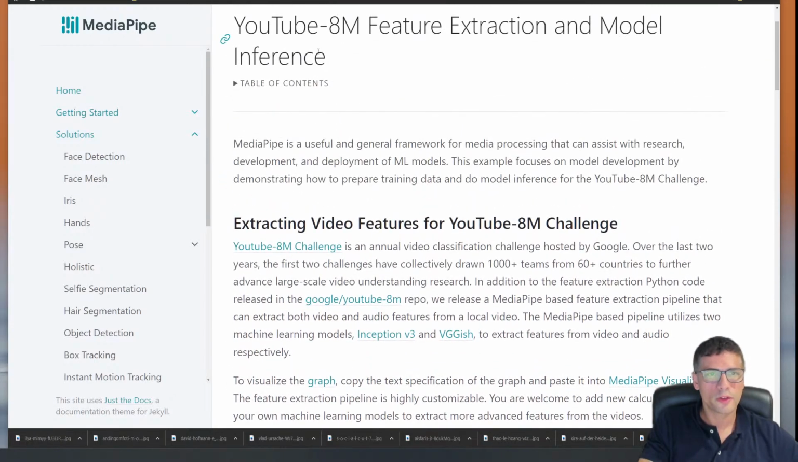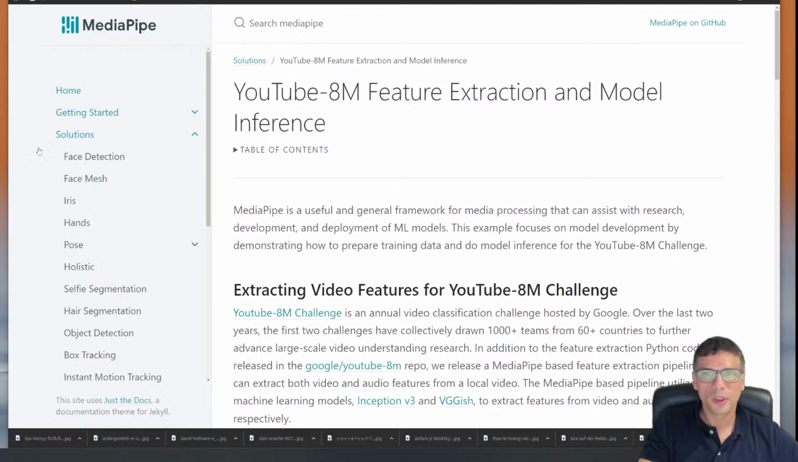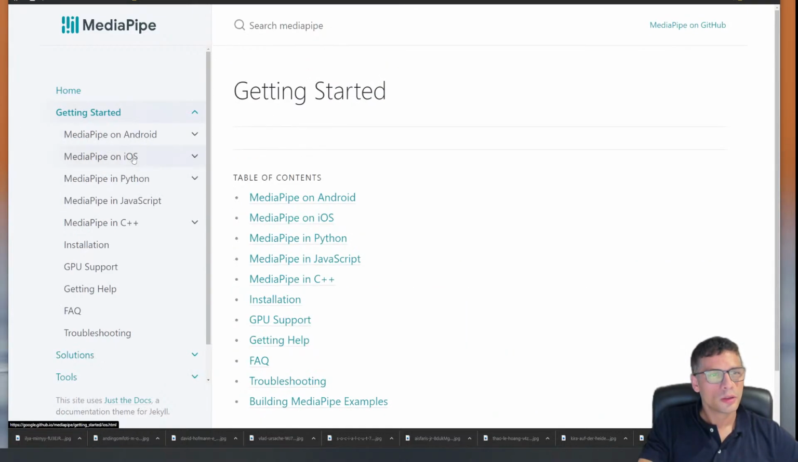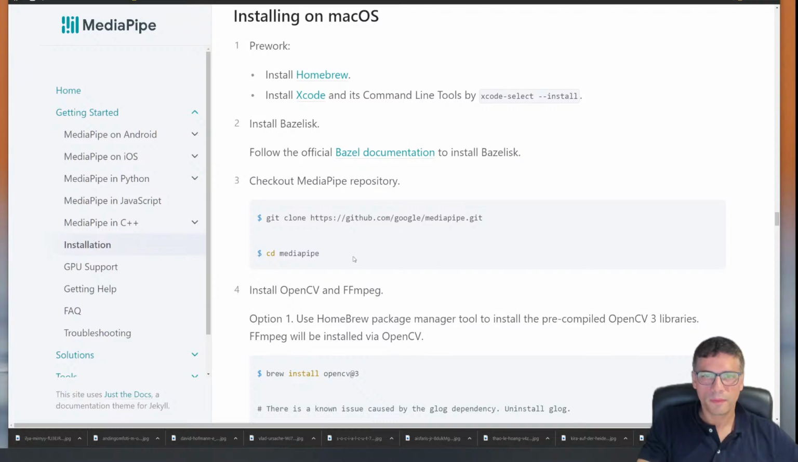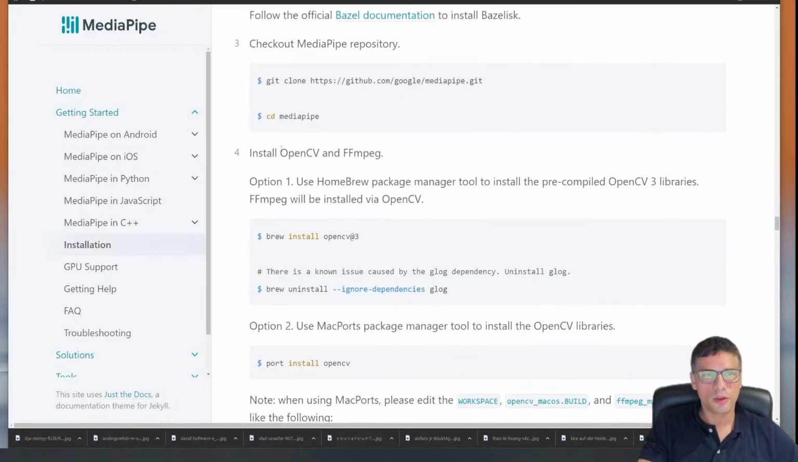This was also used in a challenge for the YouTube 8M. Okay, so as you can see, one of the important points to highlight in MediaPipe is that it's actually not straightforward to install it. I've tried to install it on Mac OS, and the instructions basically require you to compile C++ code and then also install OpenCV and FFmpeg, and it's not an easy feat.